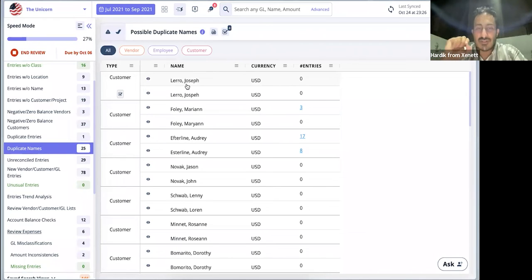Now you cannot merge here, but this eye icon will take you to the QuickBooks file on that particular vendor or customer, as the case may be, and then you can merge it in your QuickBooks file. So this will help you make sure that you have a clean and accurate vendors, customers, and employees list in your QuickBooks file.